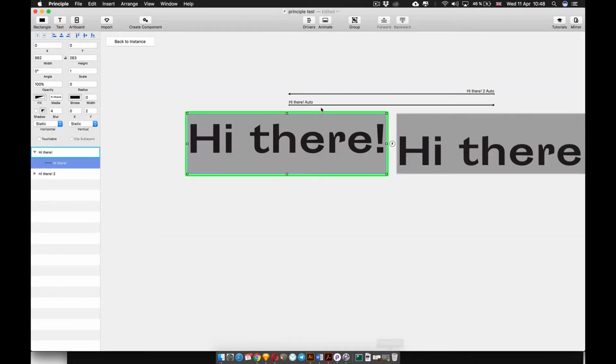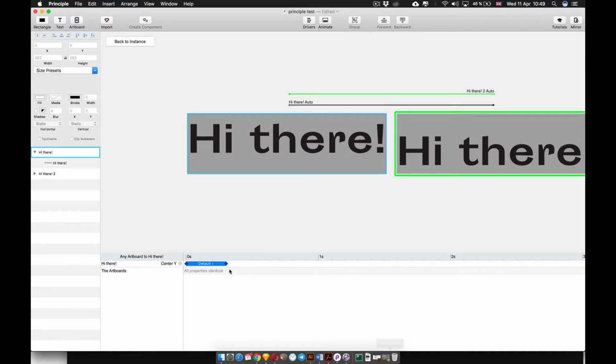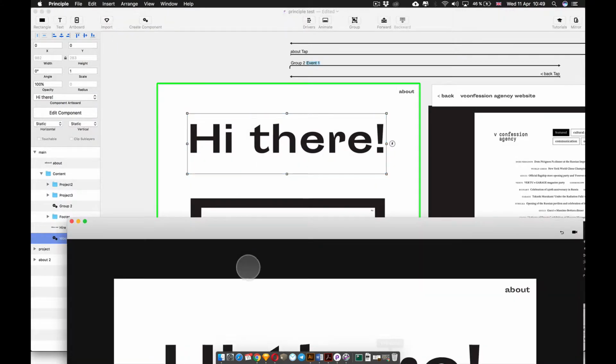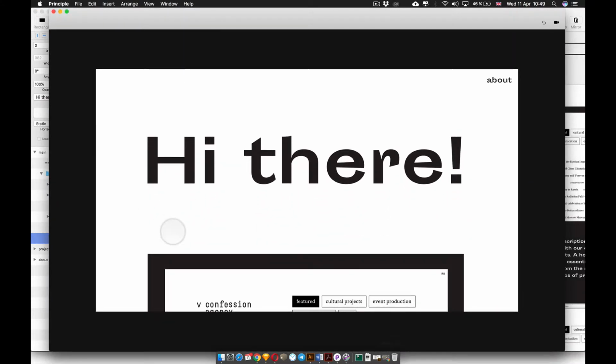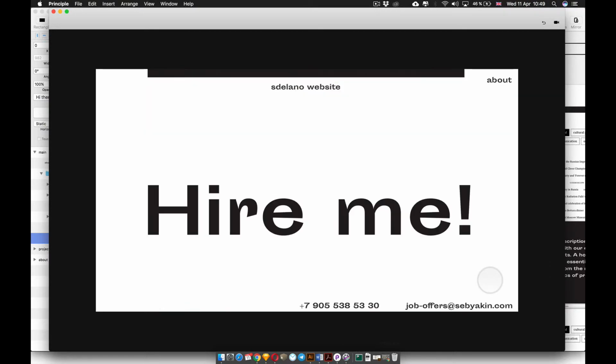And let's edit them. I don't want it to be that fast, so I'm going to make it a bit longer. Here, let's say back to instance and check. Yeah, now it's nicely floating.